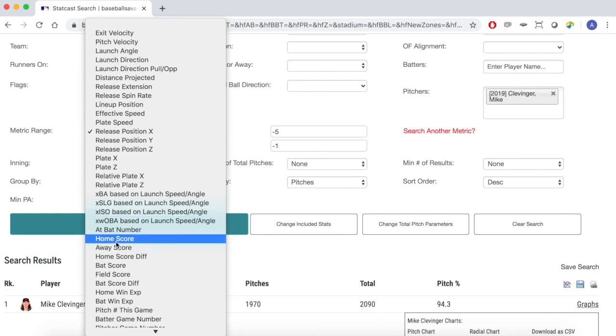Home score is how many runs the home team has. Away score is how many runs the away team has. And then home score difference, let's say the home team has 2 runs, the away team has 4. The home score difference would be -2. The inverse being true as well. Home team is up by 2 runs, it's +2. Bat score, okay, this is the score of the team batting. I could run a query looking at every time the team that's batting has 2 or 3 runs. Field score is the opposite. What is the score of the team fielding? And bat score difference, score of the team batting minus the score of the team fielding.